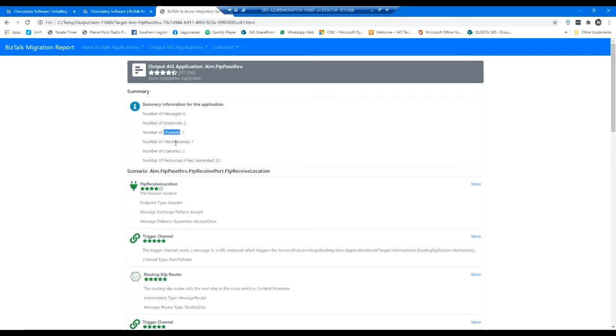What this is built on is a particular enterprise integration pattern called the routing slip router. Effectively a channel is a communication point between two components, and an intermediary is a component that does something. So we see how many channels and how many intermediaries.